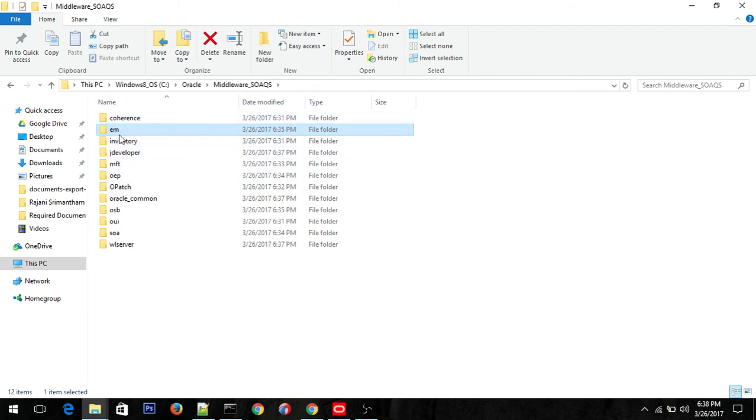As a SOA developer, you generally log into EM console very frequently for deploying, or for debugging, or for verifying the logs of your SOA service, and so many stuff. And so much of stuff is inside EM console.